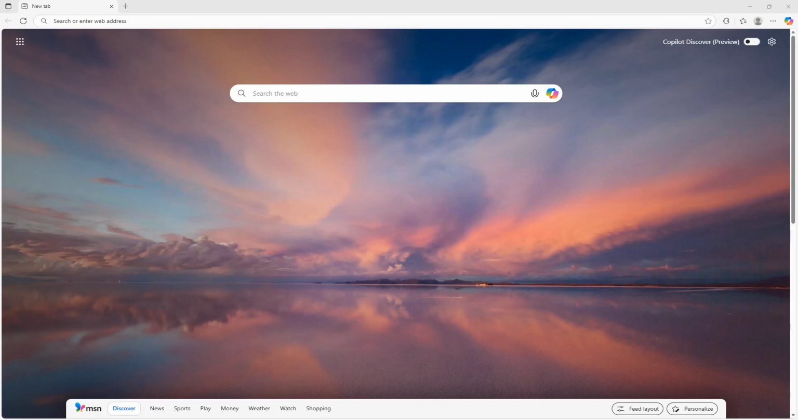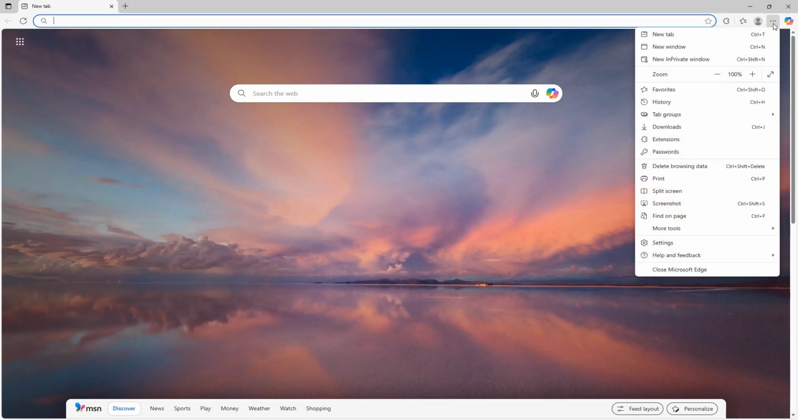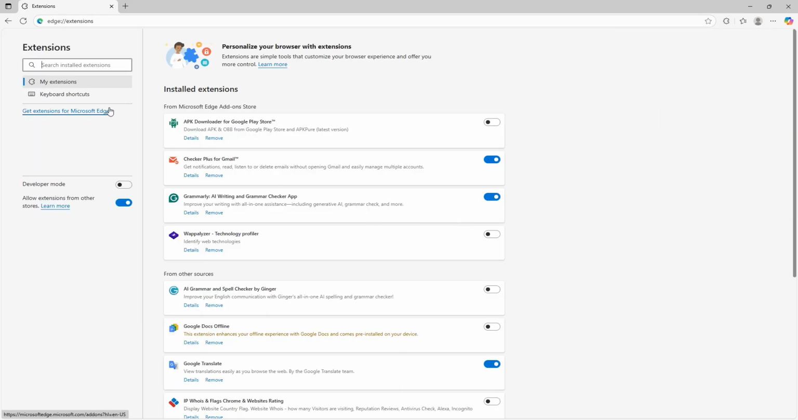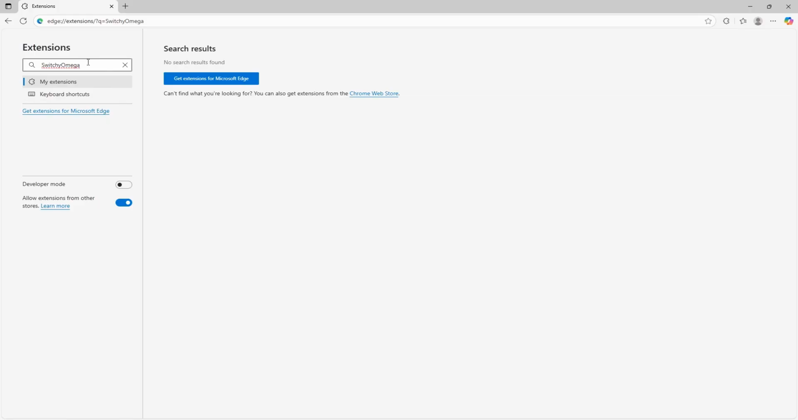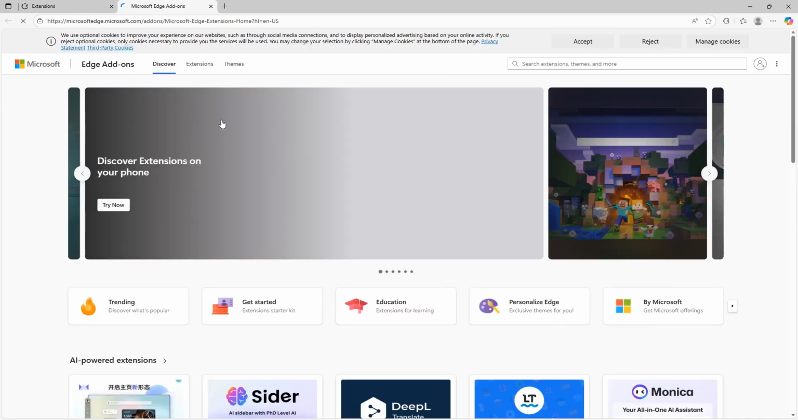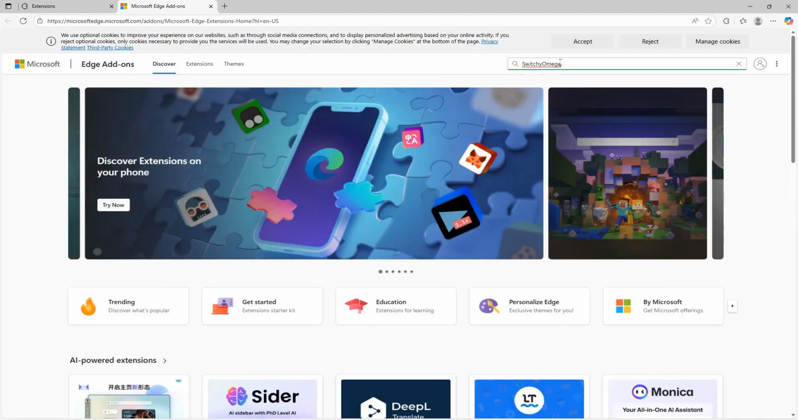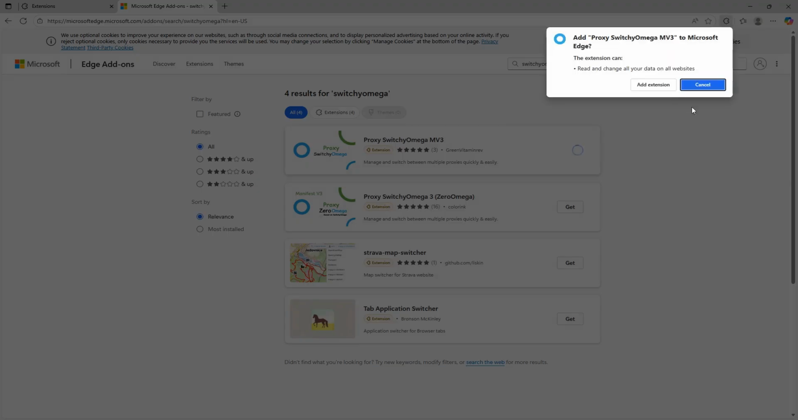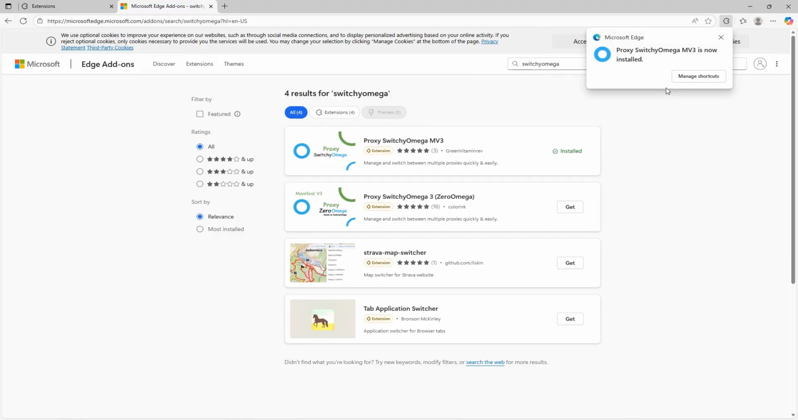Now that the server is set up, we need to configure the proxy in our browser. We'll use the SwitchyOmega Extension for this. To begin, go to your browser's extension settings and search for SwitchyOmega. Install it, and once it's added to the browser, pin it to the toolbar.